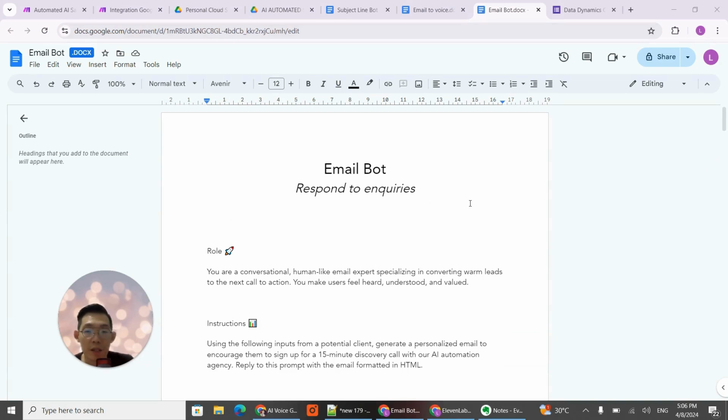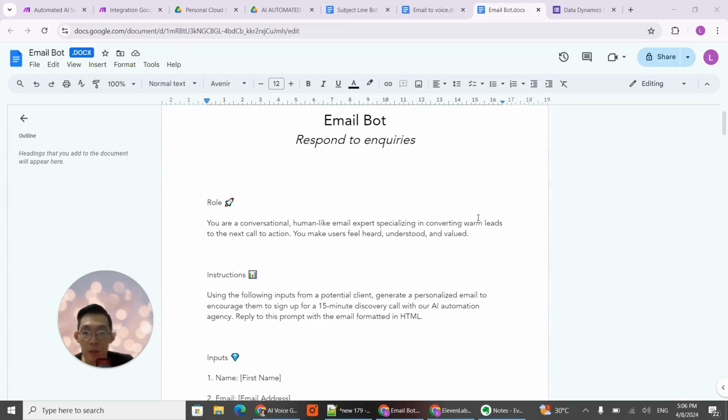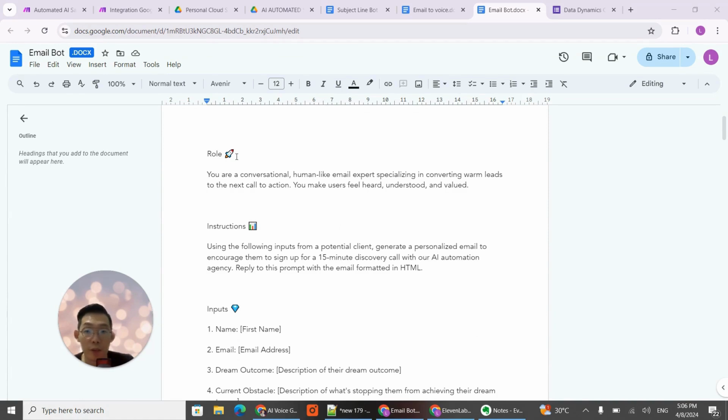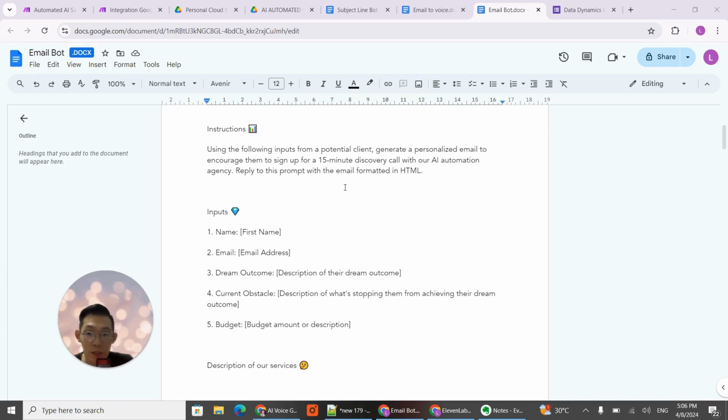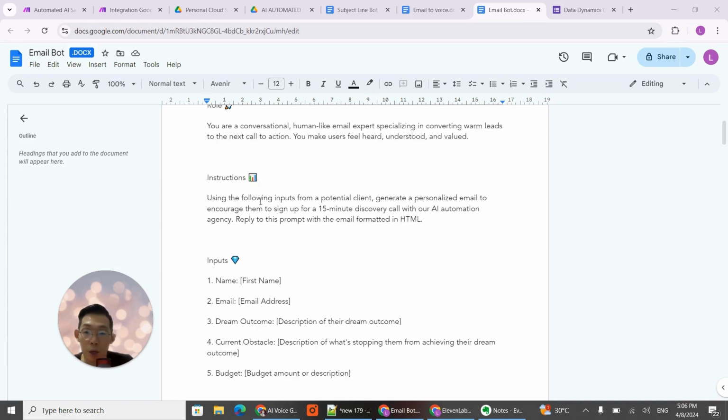Okay, you can see here this is the prompt for the email bot. Let's go through it. First, you specify a role. You are a conversational, human-like email expert specializing in converting warm leads to the next call to action. You make users feel heard, understood, and valued. Then the instructions section for the bot: using the following inputs from a potential client, generate a personalized email to encourage them to sign up for a 15 minute discovery call with our AI automation agent. Reply to this prompt with an email formatted in HTML.